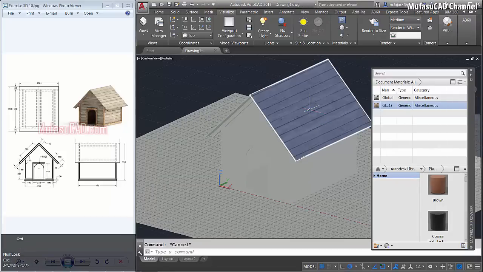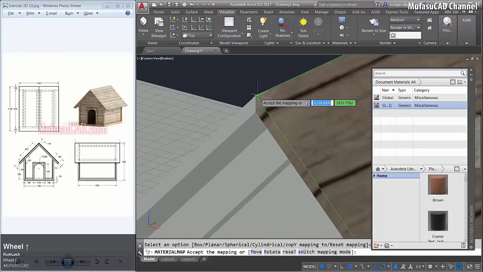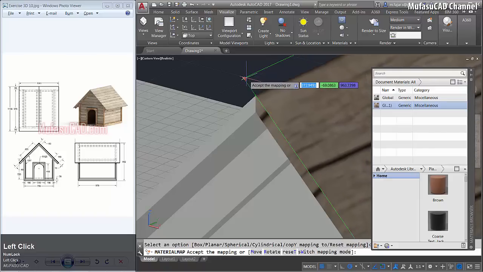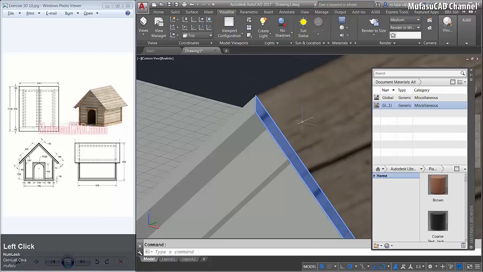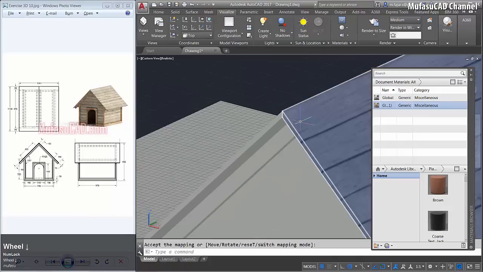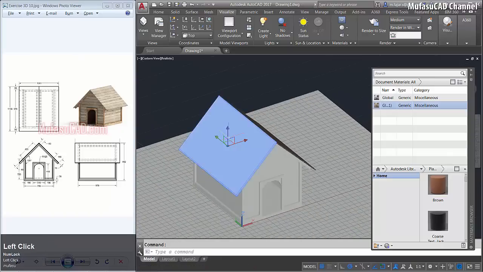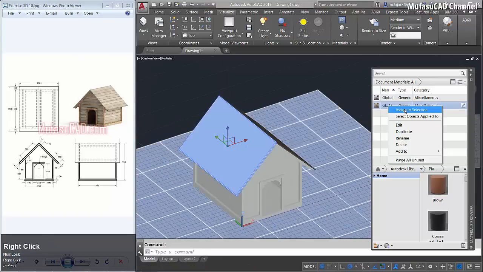Okay, you can select this face and use the planar mapping here and zoom in. I will edit here to here. Okay, and then enter. I will select this face again and use planar mapping and move here to here. Okay, and enter again. Next, I will apply a material here. Right click here and assign to selection.